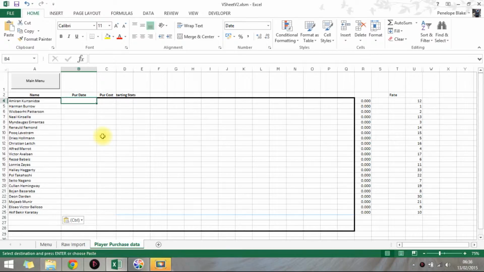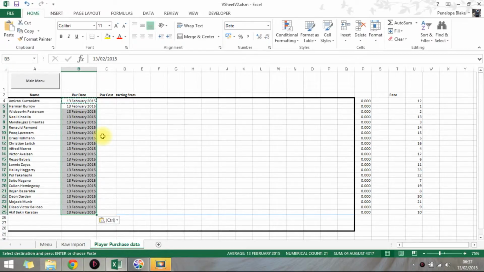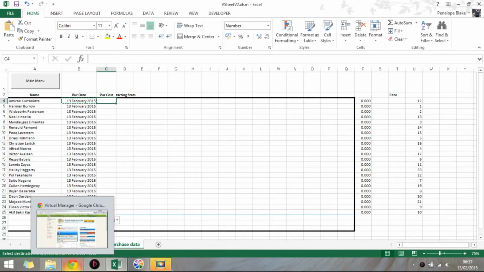You don't have any data, you don't have access to these start dates, so I would recommend that you put today's date in, and today is actually the 13th of February, and then all I'm going to do is just put that in. I'm just doing control and paste to save me typing the same thing over, and the starting stats. Now the purchase cost, the only place you can get that from is your history of your players.